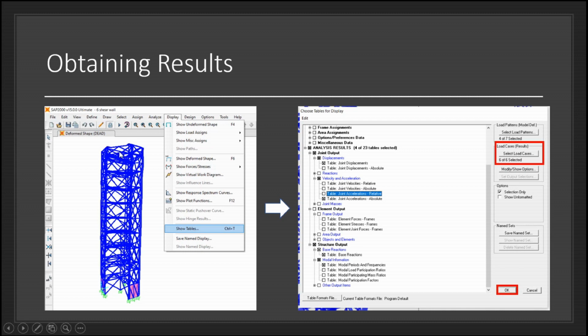I selected 1 point at the top of the tower so that I don't get a huge table with accelerations and displacements for every single node in the model. So here I selected 4 tables that we mainly care about. You can also go back into the model, select all the members, and then select element forces frames, as you can see right here. And this will allow you to find minimum and maximum member forces. But for now, we can just select these 4 tables.